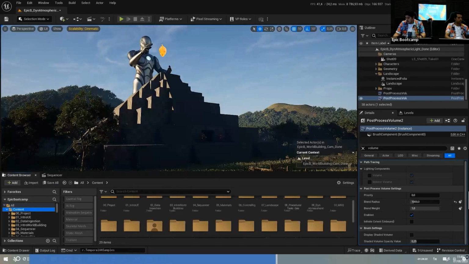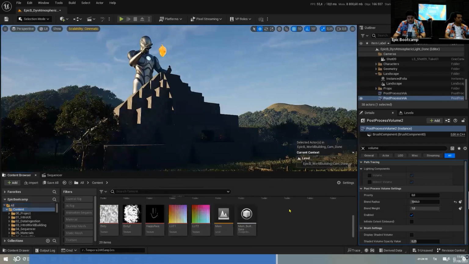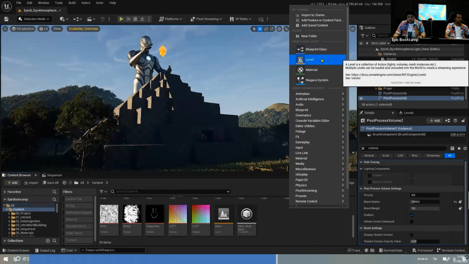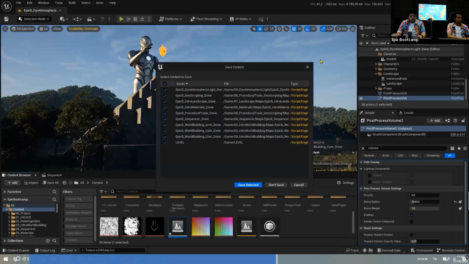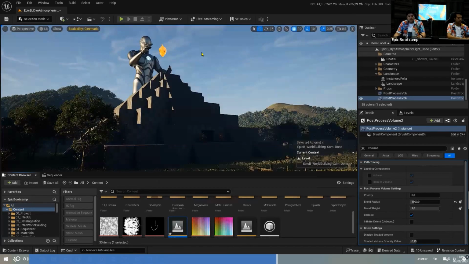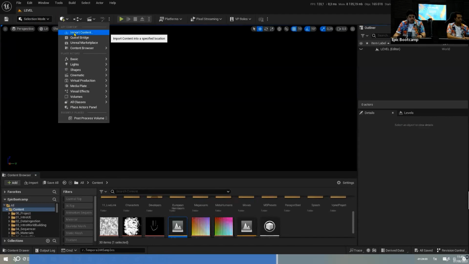To show this, I did close that project, yeah. So I'll open a new project and I hope everything goes well. So, level, that's it. Let me save this. And then we'll create a box. Give me 2 minutes.